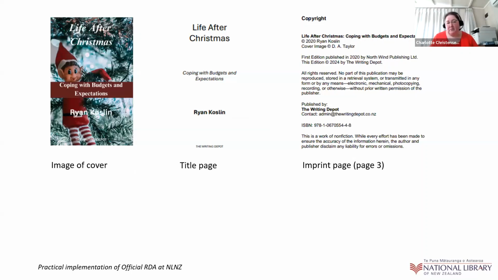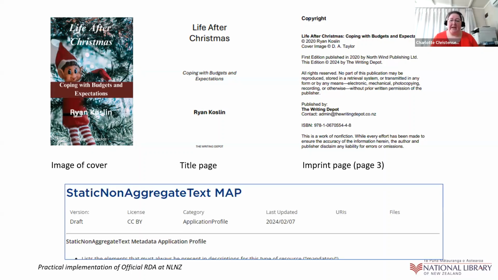So here's a resource to use as an example. It's a static work. There's no indication of it being diachronic. It's text-based. There are no illustrations other than the cover image, and there are no other works, so no introductions or other such textual content that would give me multiple works. So following through the aggregates guidance, I come to the conclusion I have a non-aggregate, and I will be using the static non-aggregate text map.